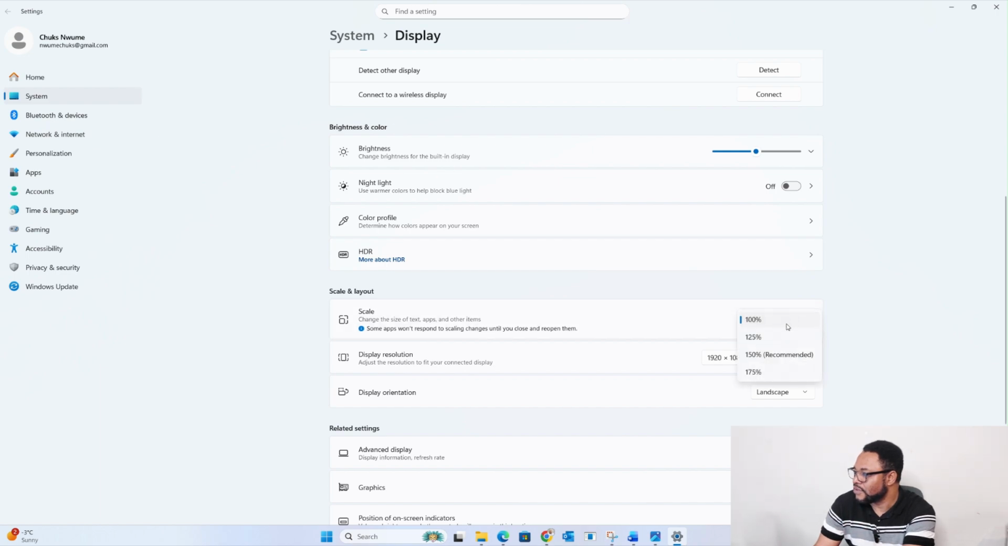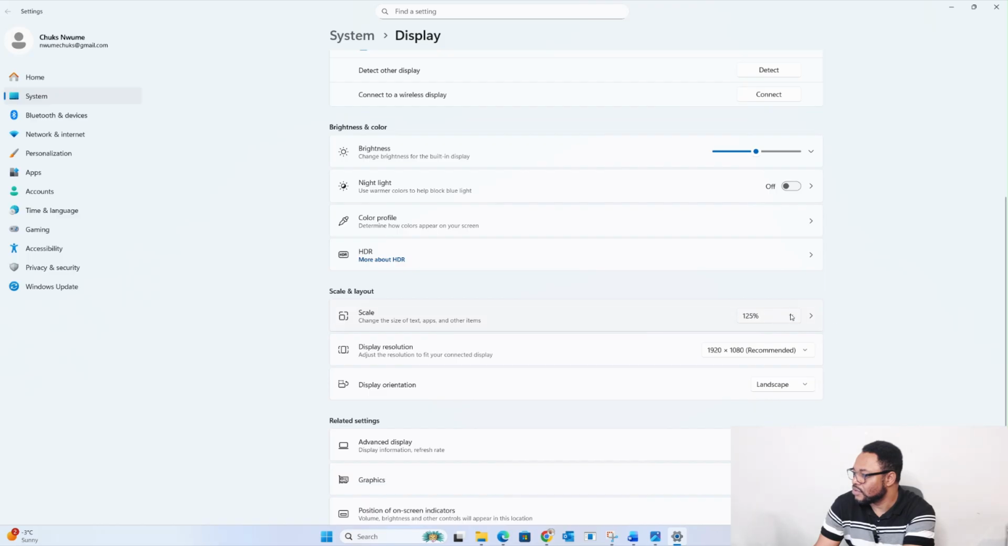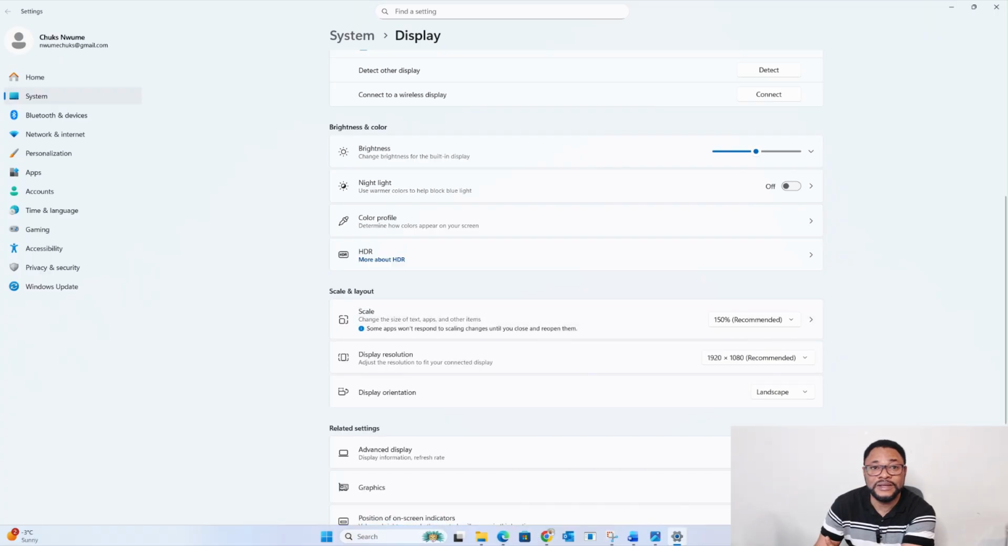Then I can also decide to change it to 125%, or I can change it to 150. 150 is recommended for my PC. But if you look at it and you don't like the appearance, you can adjust it from here. In my own case, I would want to leave it at 100%. So this is how to adjust the scale of your screen. Now let's go to the next one.